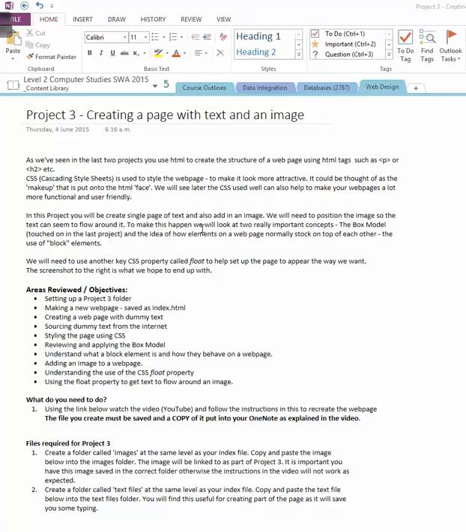Now, as you can probably see from the screen in front of you, what we're going to be doing in this particular project is to create a web page including some text and inserting for the first time an image. Now, the way in which the page is going to look is on your OneNote that you can access.